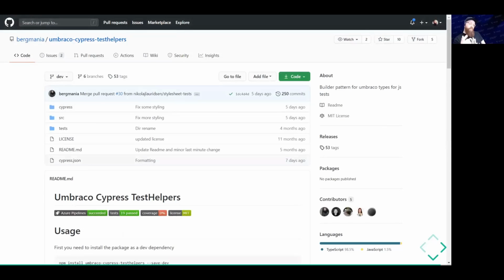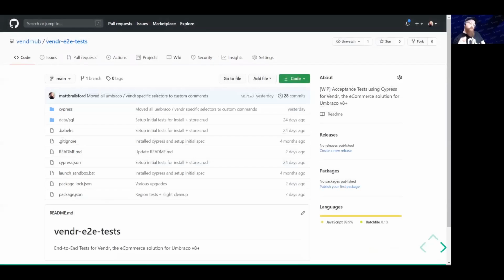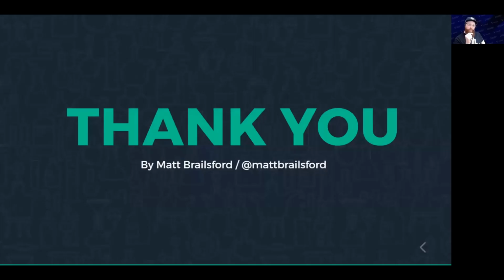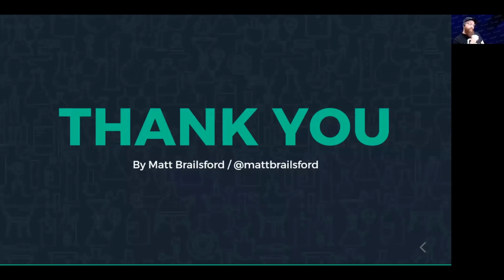There's the test helpers from Bjerke. So if you do some testing specific to Umbraco and you've got some useful commands that might be useful for other people, then by all means contribute them back so other people can take advantage as well. And then if you want to see the end-to-end tests that I've written, I haven't shared the code for the custom tasks, but I can show you that if people want to see it. But if not, you can get it on my Git repository. So this is at Vendor Hub, and that was that.